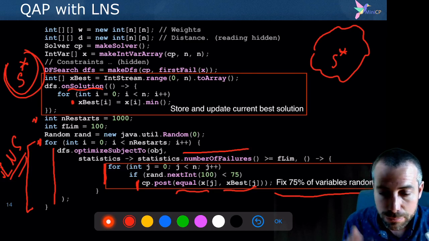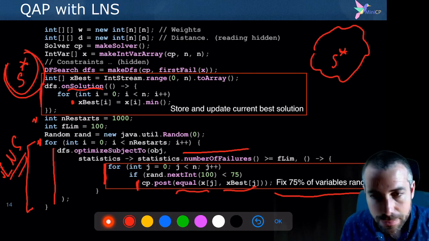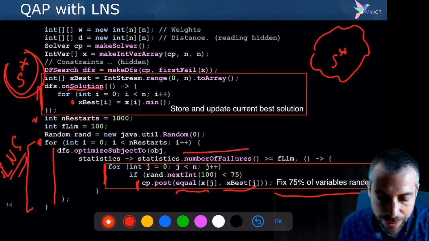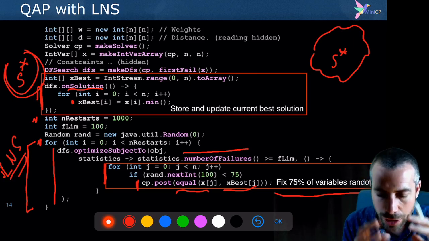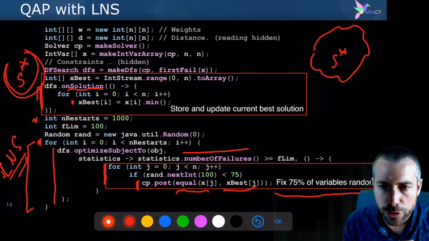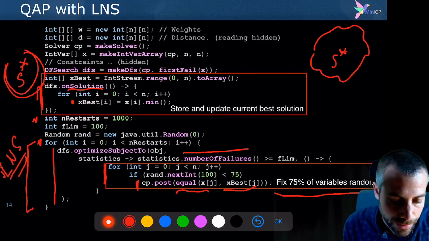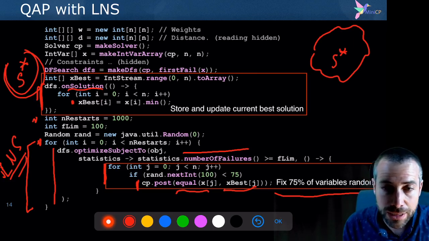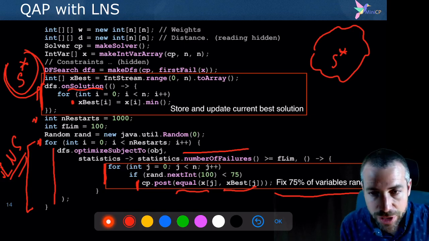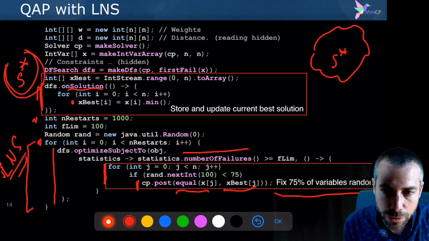Every time a new feasible solution is found that is improving, I replace it. Okay, and on every restart, I'll fix randomly a large fraction of the variables, and the other variables are relaxed. The domains of these other variables are relaxed to the initial domains that they had. So this is very efficient, and this is also what you would do inside a practical session. You will play a little bit with LNS for solving optimization problems.